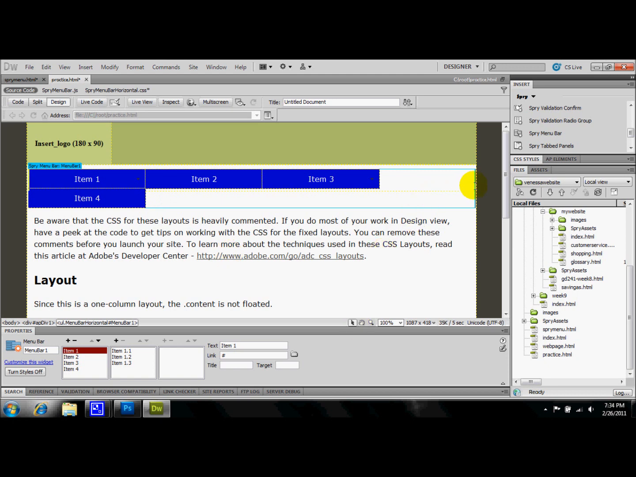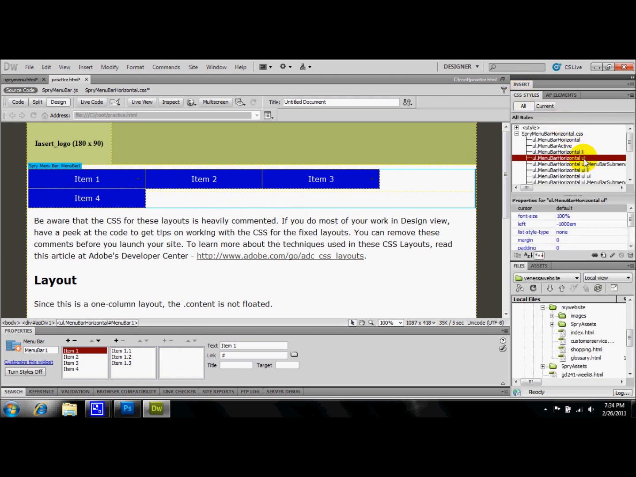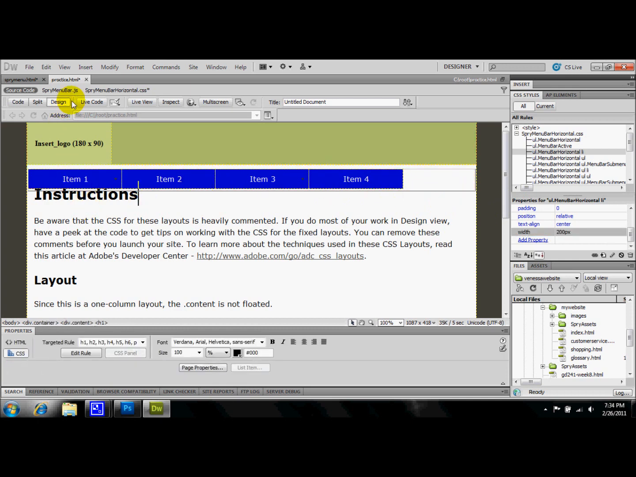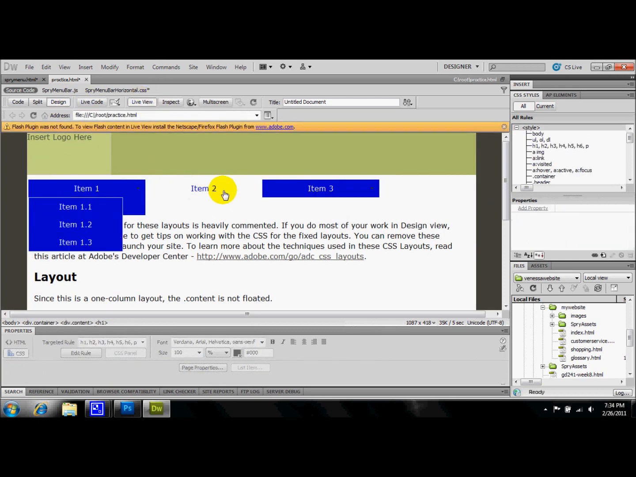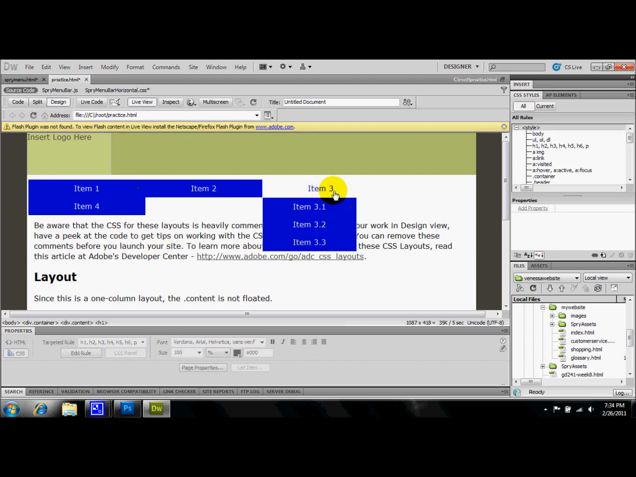And see here, this page isn't as wide as the one I created beforehand, so you would come down and adjust your size. Let's see if 200 pixels works for this page, and you can go to live view and see how that works, and just adjust it until it fits with the page that you're making. And that's really all you need to know to actually put a Spry menu into your website.